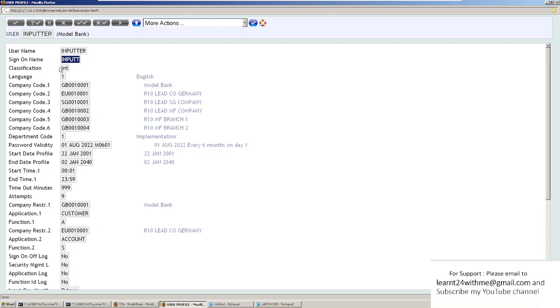This is the classification, which is called internal. This can be internal or external. For an external user we will have external, otherwise it will be internal. Then the language of the user. We have a drop-down with options like German and English, so based on that we have selected one here for the English language.